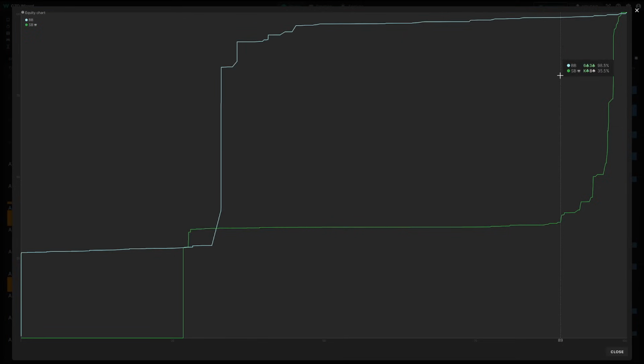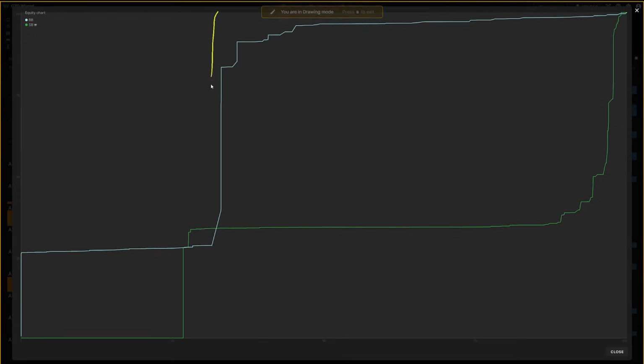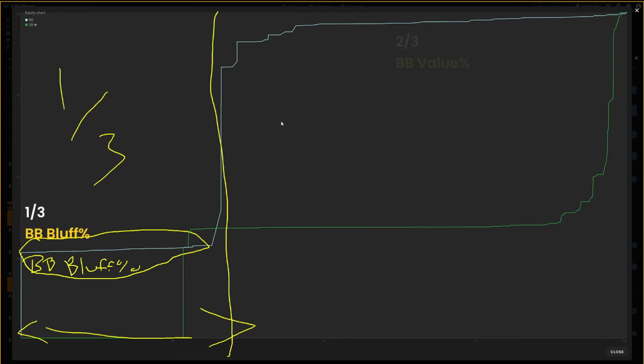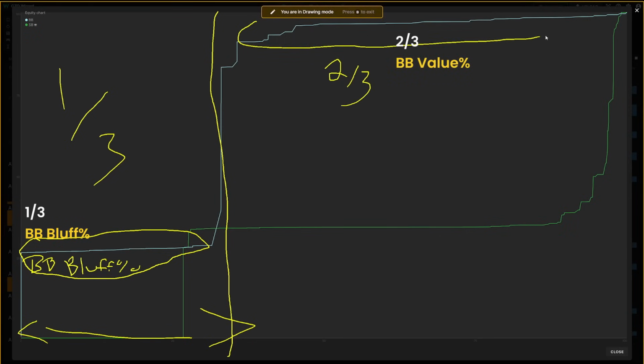We can also examine this blue line, and let's see how this is divided. We can see that 1/3, from here to here, is big blind's bluffing frequency. And then this section over here represents 2/3. So 2/3 of this is big blind's value betting percentage, and again, it's just going to be equal to whatever the pot odds dictate.